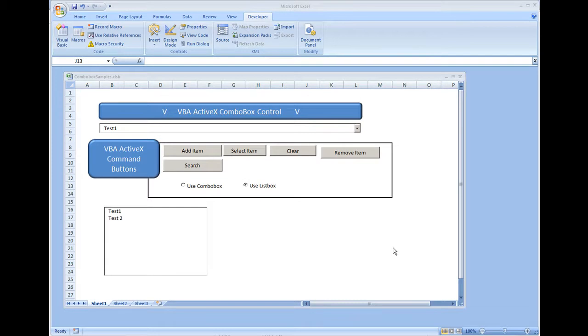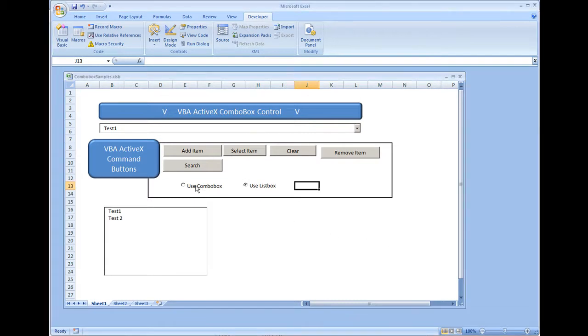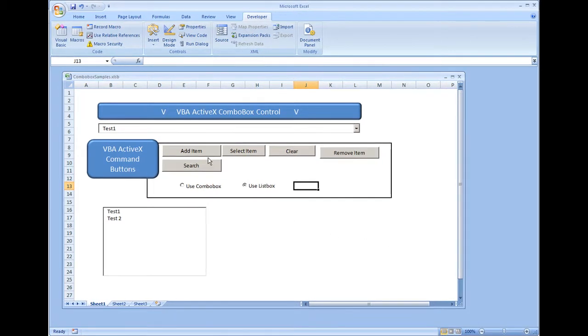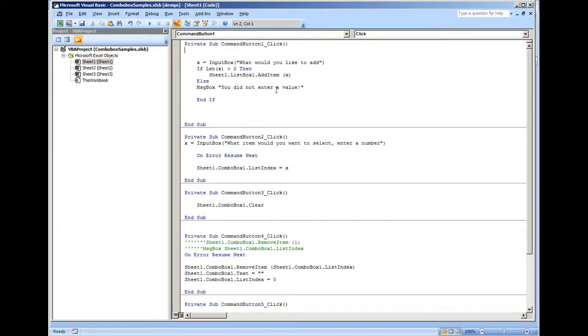Now that we have our two option buttons added to the user form or to our worksheet, we're going to put them to use and make them functional. Now what we're going to do is, we already had some code in here under add item, which will add data into our list box. Let's go on and set up some if statements.